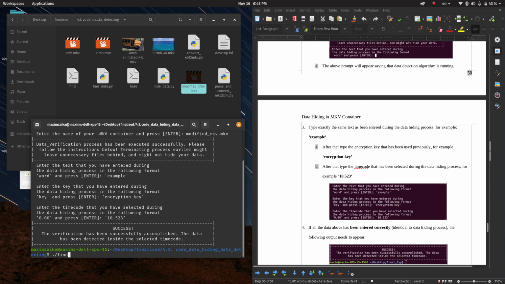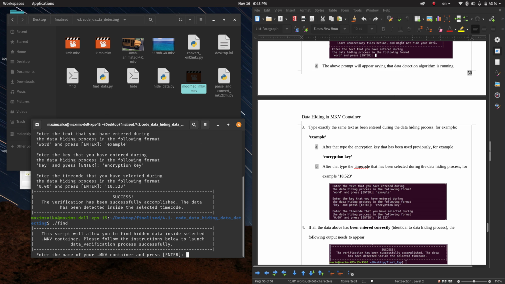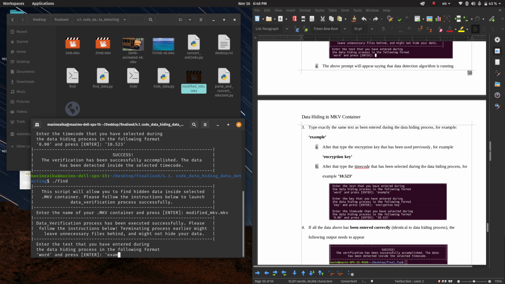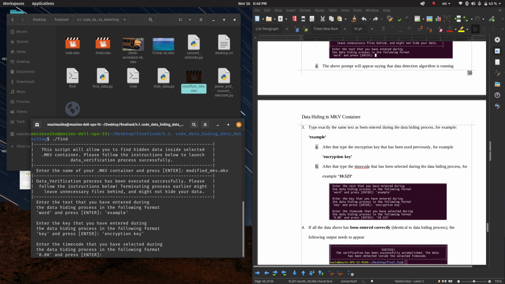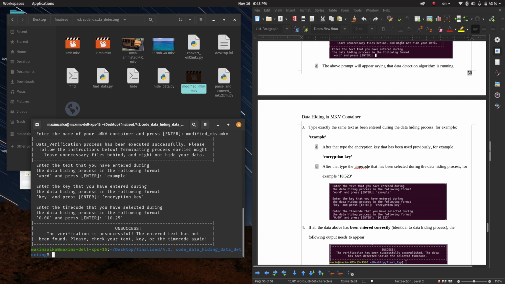But let me show you an example of an incorrect timestamp. So the file name is modified_mkv.mkv. Example, encryption key, and the timestamp, let's say 10.25. Not sure if it even exists. It says unsuccess, so it doesn't exist.